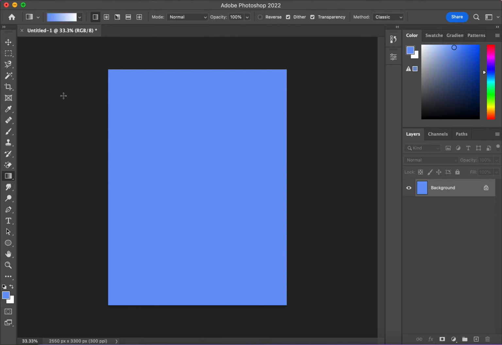If you do want to make a gradient, you're going to select where you want the gradient to happen. It can go sideways. You can play with that as well.